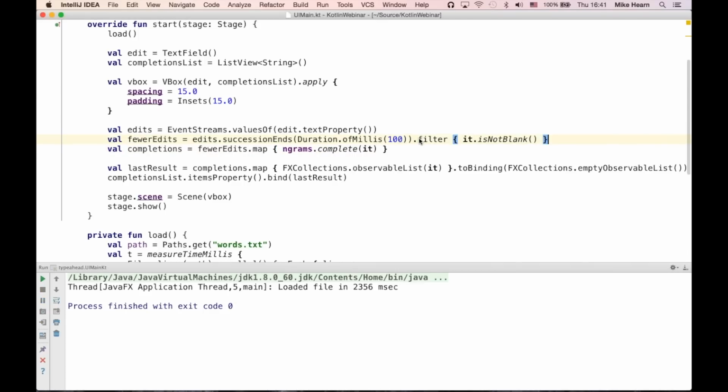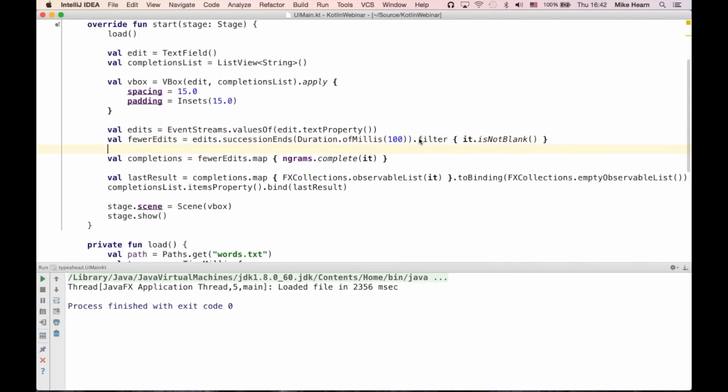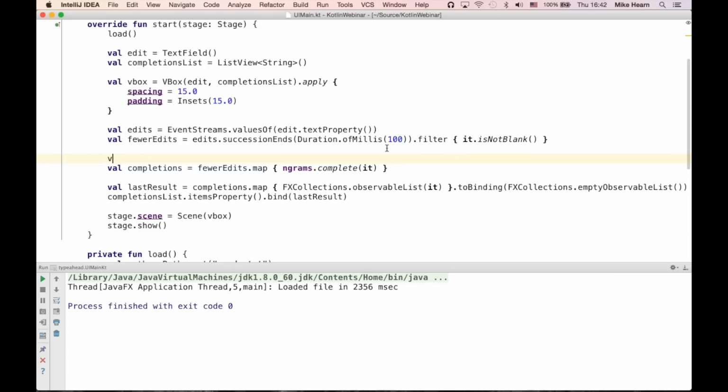Final thing, it'd be really nice if we could do the completions in a background thread and just get rid of that last bit of stickiness, especially because as we crank this down, we get more responsiveness, but the UI gets stickier because we're doing all the computations on the user interface thread. So we're blocking re-rendering. And ReactFX makes that super easy as well.